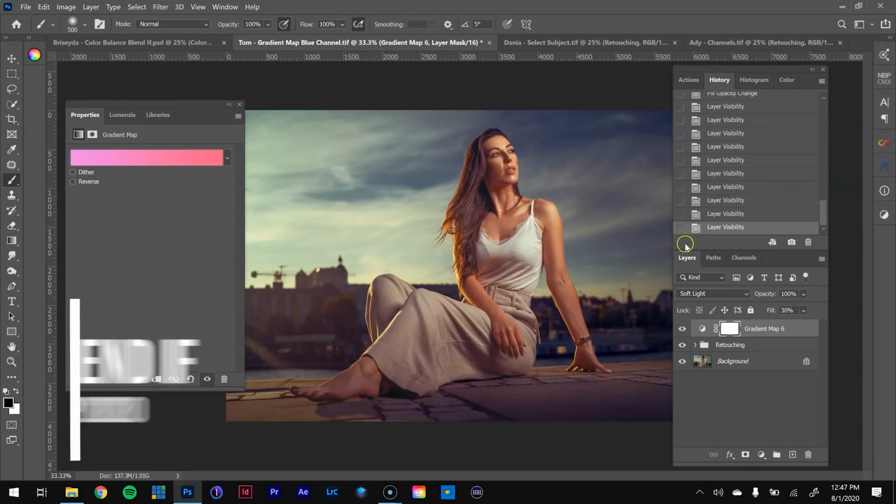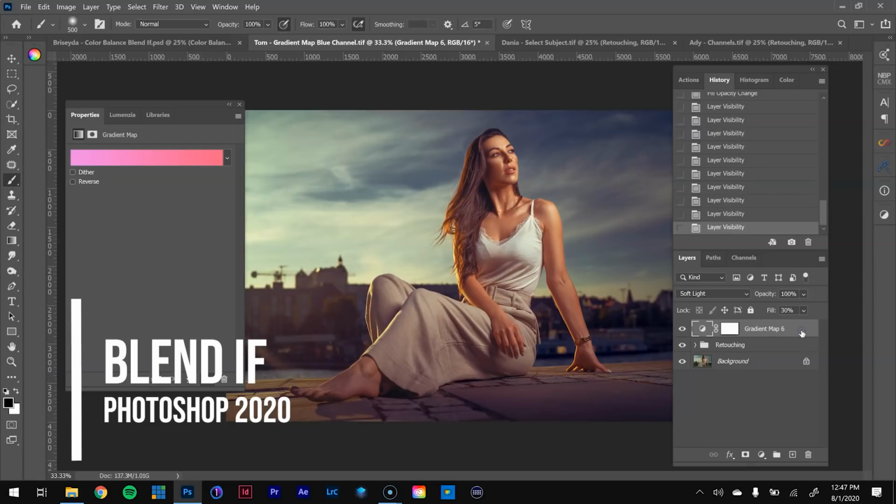Because I'll admit, sometimes I screw up with the eraser, right? So who doesn't mess up with the eraser? So I want to have more control. We're going to use blend if.